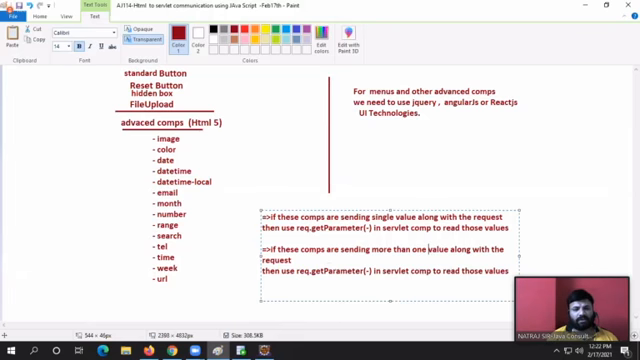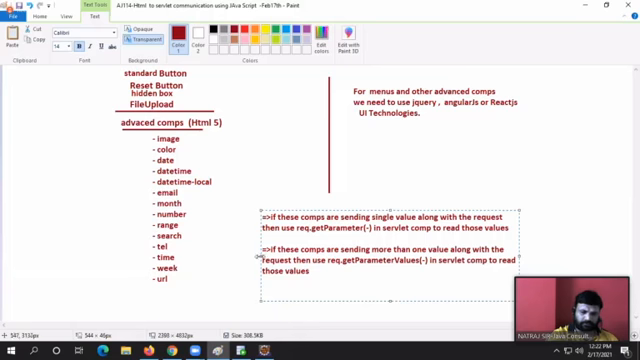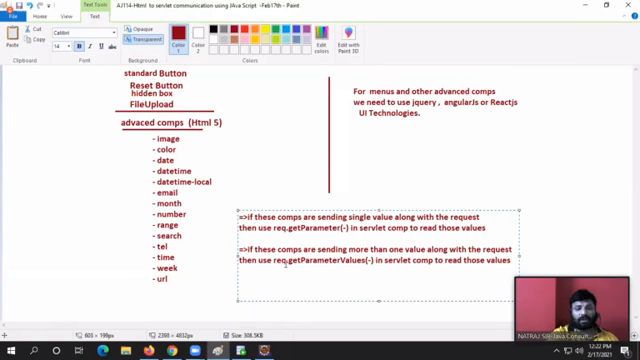If more than one value comes along with the request, use the request dot getParameterValues method in the servlet component to read those values. Yes, this is an array, guys. To read these values, it gives an array of values.